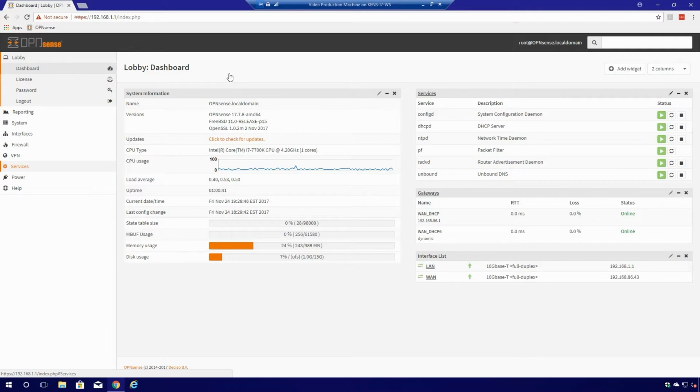Hello everybody, welcome back. Today what we're going to do is set up captive portal on an OPNsense firewall. And what I've done is I've gone ahead and restored all the defaults. So I'm back at the factory defaults for all my settings.